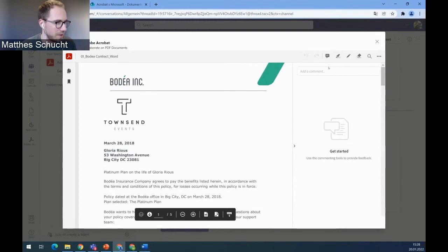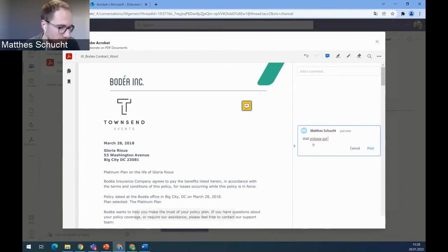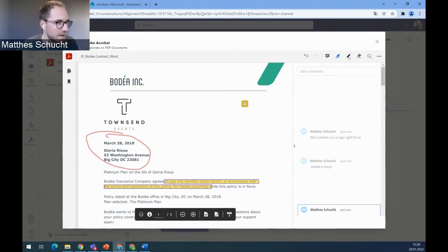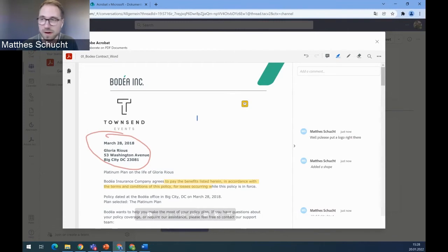Yeah, there we go. So right now, I can put a sticky note right there. I can comment, for example, another logo there, and post it. I can use the drawing tool and draw a line. I can highlight something. I can erase something again. All of that just directly inside of Adobe Acrobat, inside of Microsoft Teams, without opening Adobe Acrobat, without leaving our existing environment.